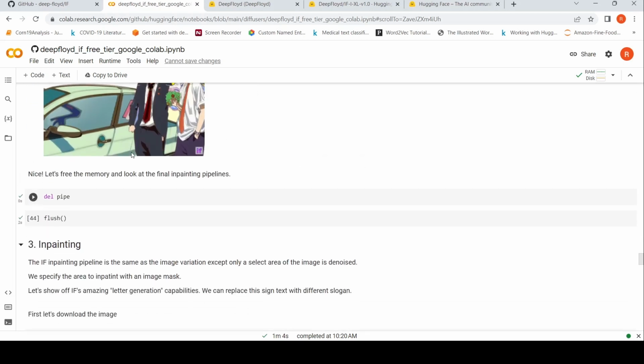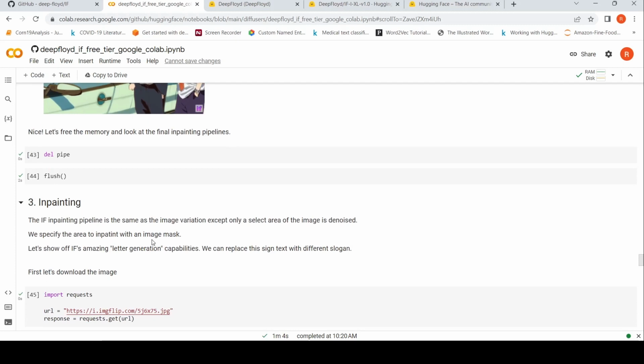So what else can you do? You can also do inpainting, okay. So you just need to select the area of the image which is denoised. So you need a mask, okay. We specify the area to inpaint with an image mask, okay.